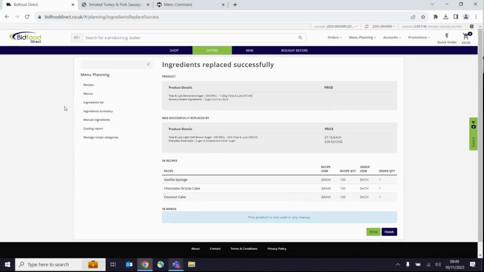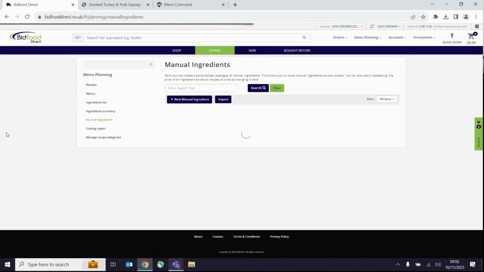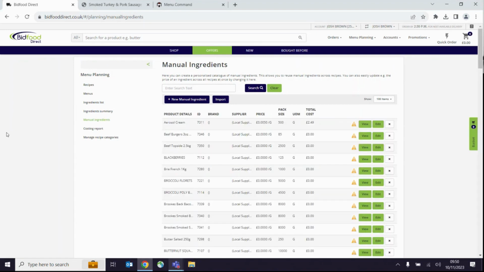Now, we know there might be some ingredients that you purchase from outside of Bidfood. So if you've got a local supplier for your fish, your meat, whatever it may be, you can create those within MyRecipes so that you've still got a rounded overview of the costs, nutritionals, and allergens, even though there are products there that are not coming from Bidfood. Now, we call those manual ingredients. And in here, I've got a list of ingredients that I've created that I'm buying from anywhere but Bidfood.